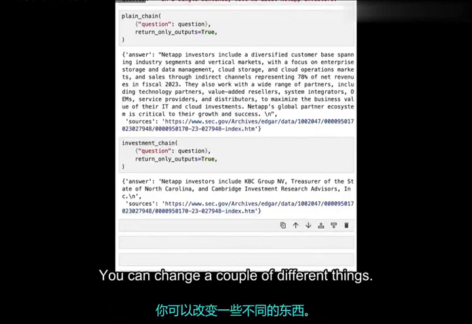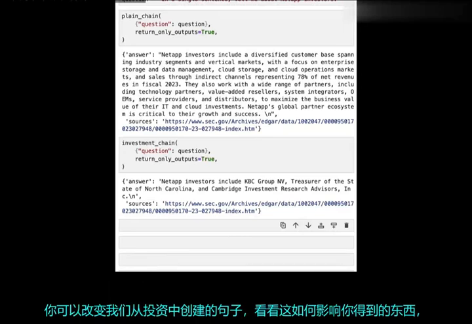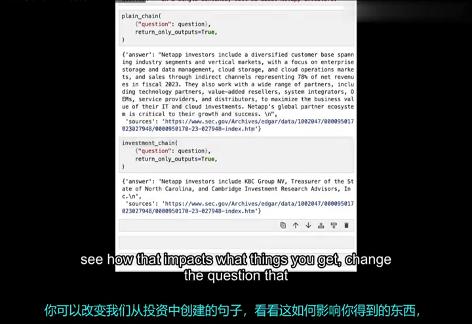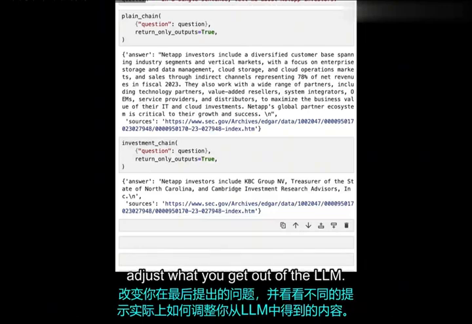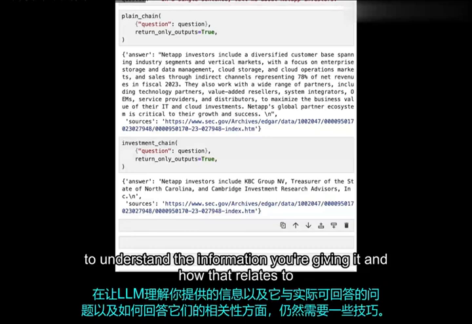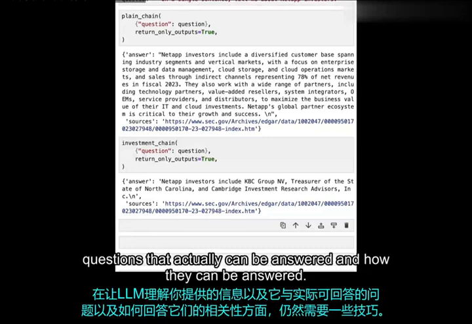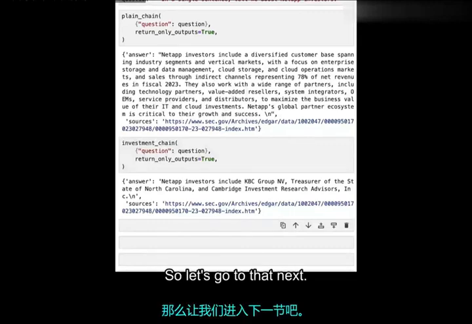This is great. This is actually a great place to start tinkering around a little bit. You can change a couple of different things. You can change the sentences that we're creating out of the investments, see how that impacts what things you get, change the question that you're asking here at the end, and see how different prompts actually adjust what you get out of the LLM. There's a bit of an art still involved in getting the LLM to understand the information you're giving it and how that relates to questions that actually can be answered and how they can be answered. We'll explore a lot more of that in lesson 7, so let's go to that next.